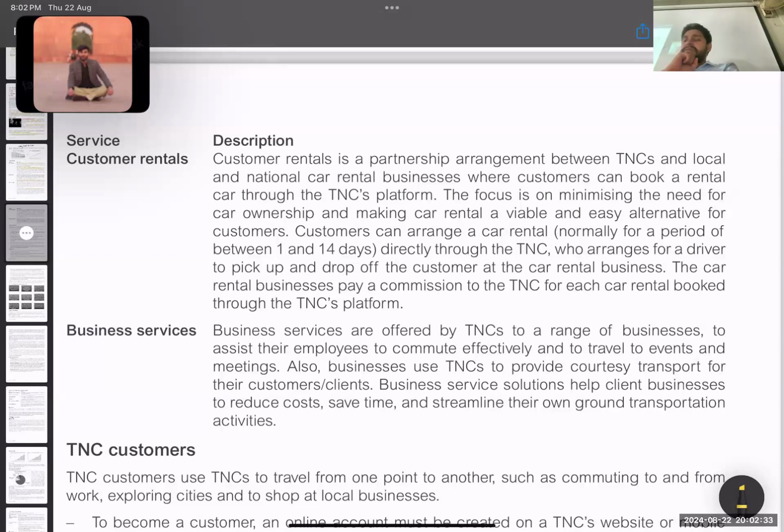Then it says the business services. Business services are offered by the TNC to a range of businesses to assist their employees to commute effectively and travel to events and meetings. For example, if I'm planning to take all my colleagues to the beach for a picnic, they may be providing some services in this regard as well. Also, businesses use TNC to provide courtesy transport for their customers and clients. What do you understand by the word courtesy transport?